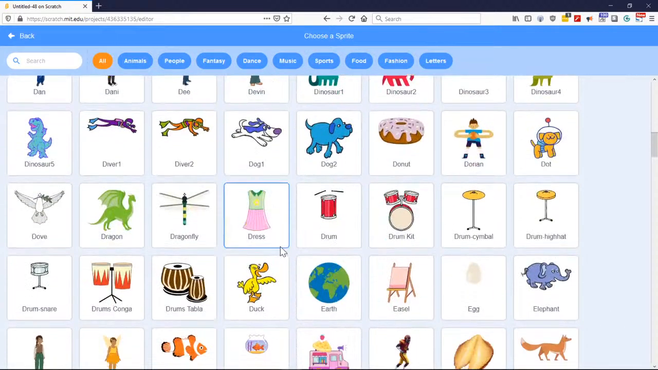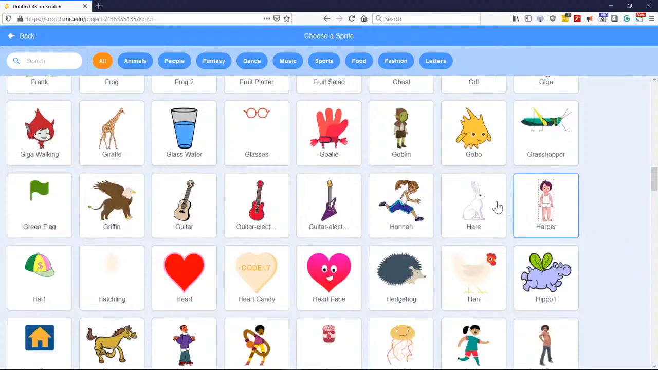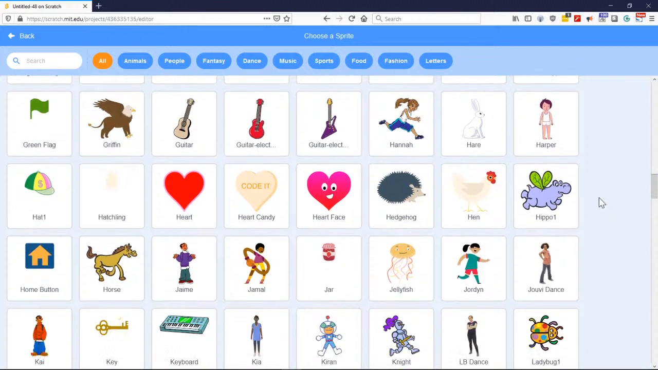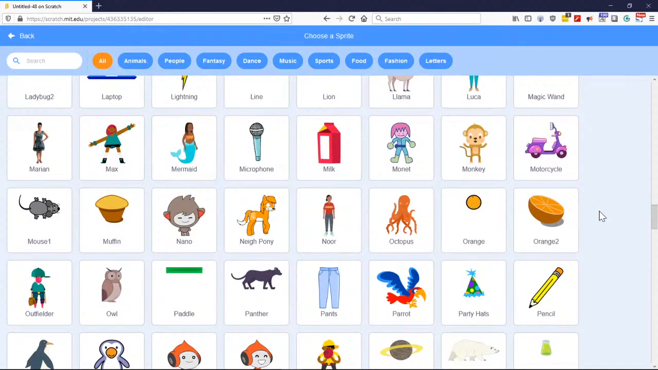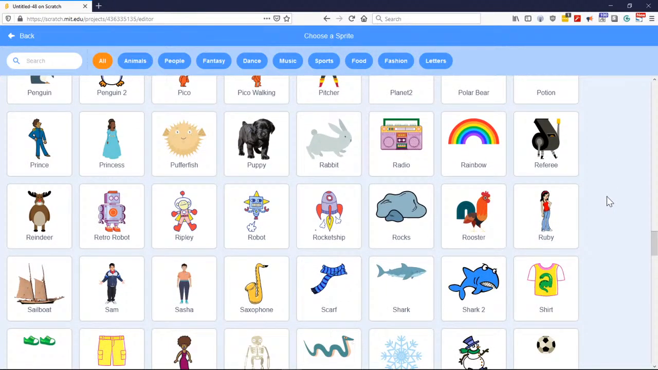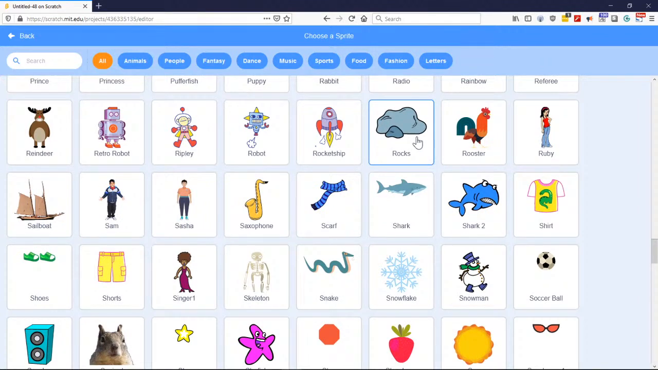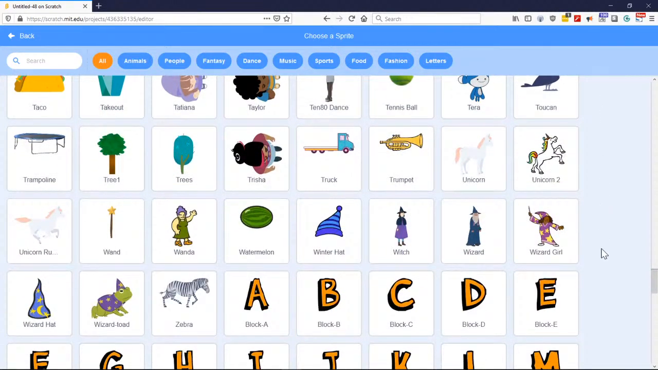Is there a frog? Frogs can be spooky, can't they? I don't know if that is very spooky. I know we got our ghost. Anything else spooky? Now remember, you can draw your own characters and upload your own characters too. Let's see, there's a mouse. A referee whistle. Let's see, a shark. And I believe that's about it.